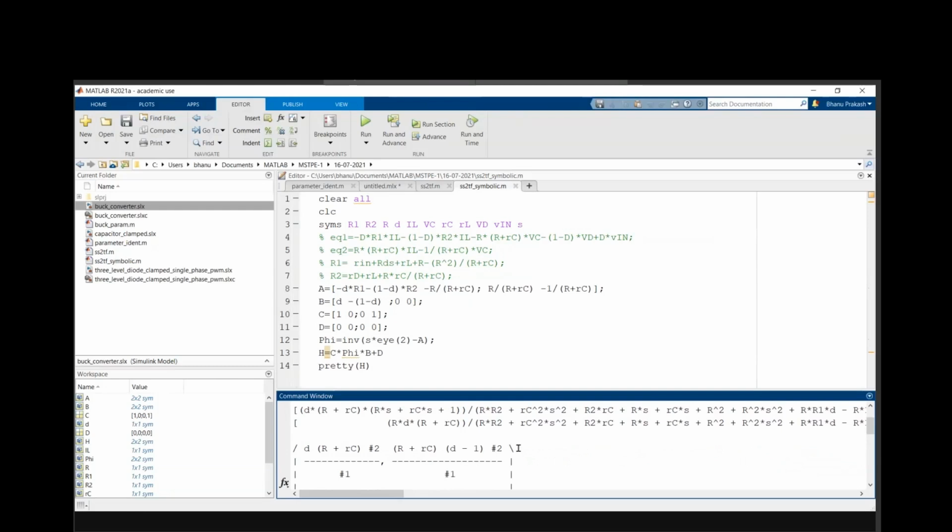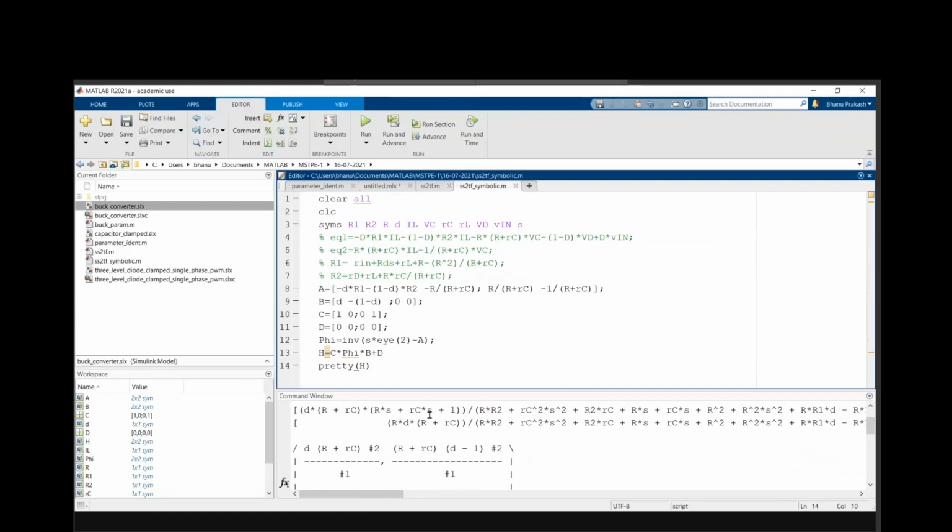So I told you how to find the transfer function in symbolic form. If you don't want symbolic form, you can directly give values. Say I want only a function of duty cycle, then you can delete all these things, and instead of R1, you can make it some value like 0.03. If you give all these normal values, you will get your transfer function as a function of duty cycle.